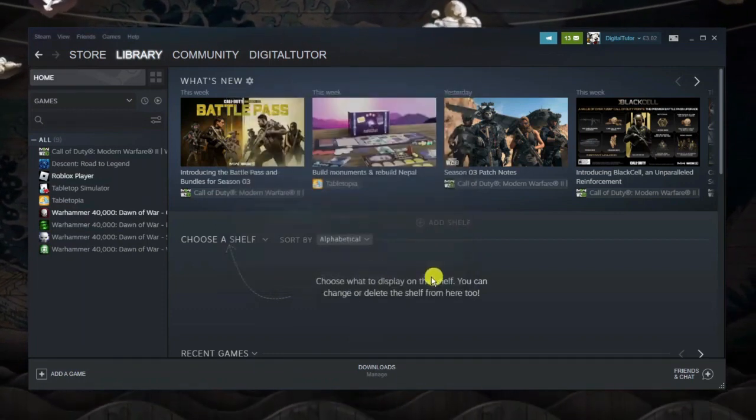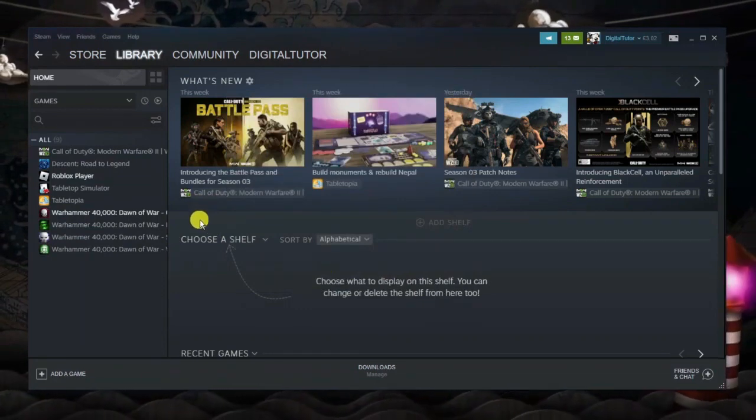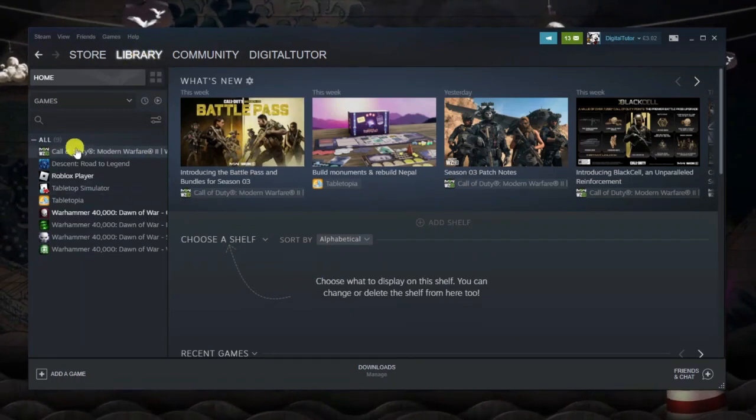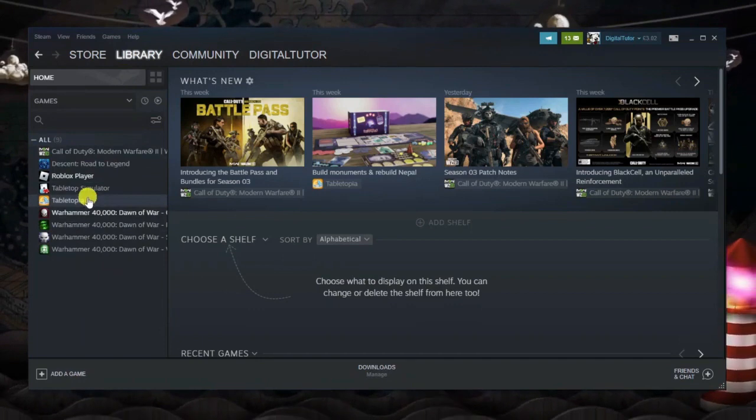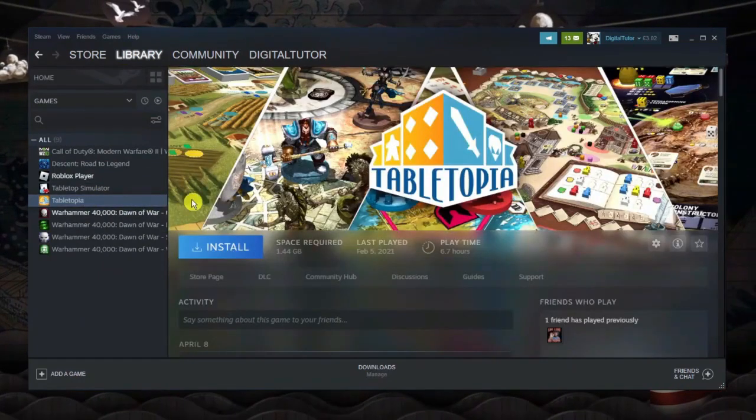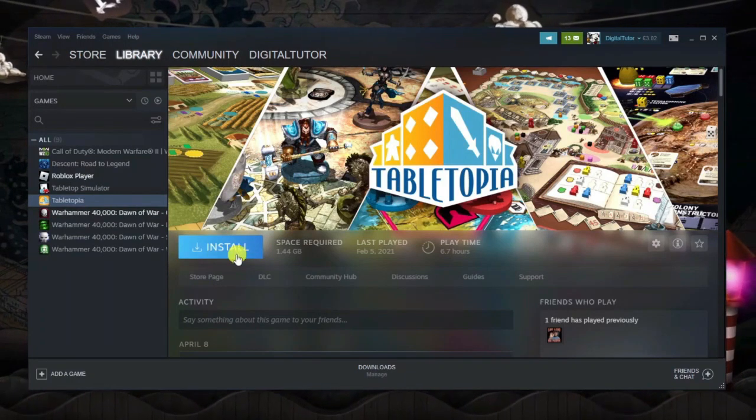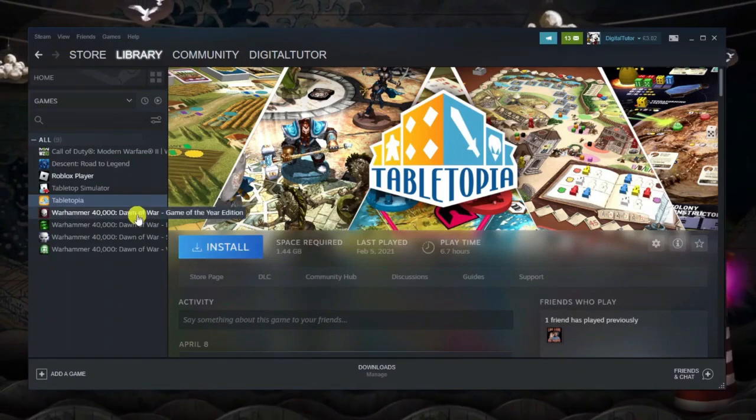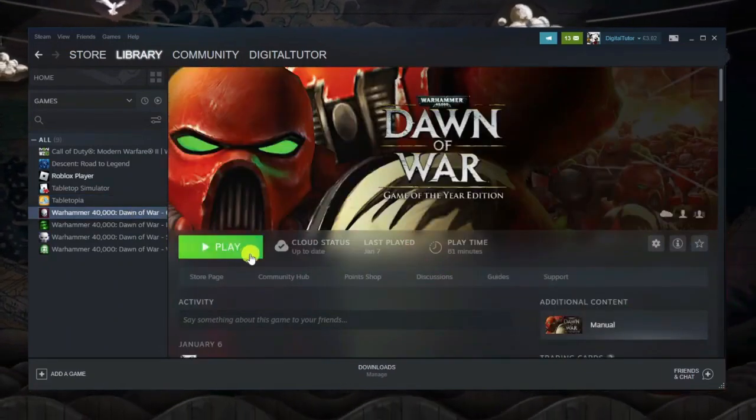Now what's going to happen if it's for a product is it's going to start downloading and installing straight away. After you've entered the code, if you click onto your library, you're going to see the game in the left hand corner on your menu of games. Click onto the game, and if it's not already started installing, there should be an install button, so go ahead and click that to install. Once that's finished installing, that's going to change to play, so you can then click the green play button to begin playing that game.